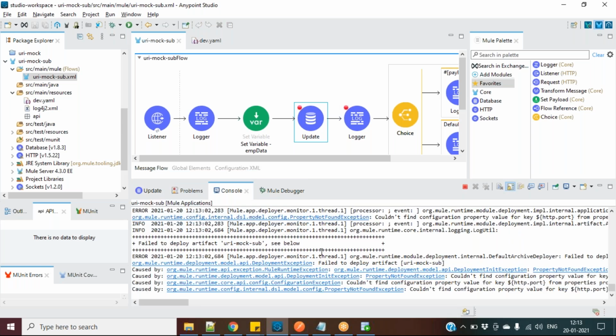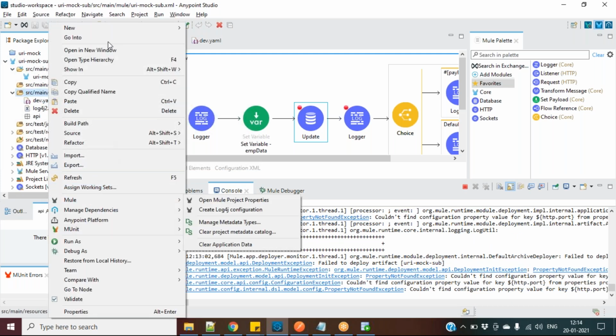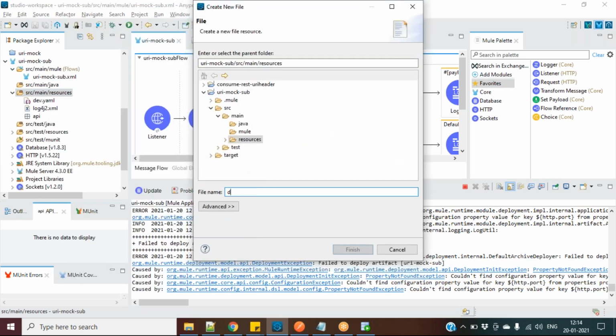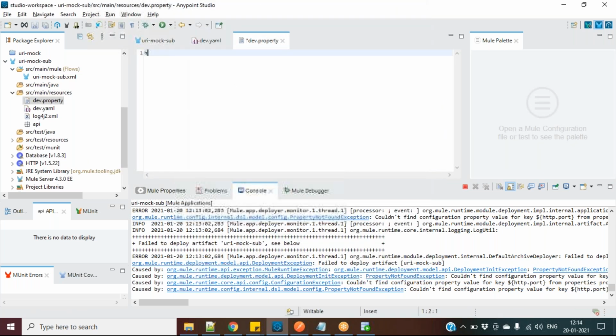I will also try another way. Instead of giving it in a YAML file, let's try it in a property file. Let's create a dev.property file. There are two differences here. In the YAML, you will see it in this way, whereas coming to this one, you will see it simply like this.